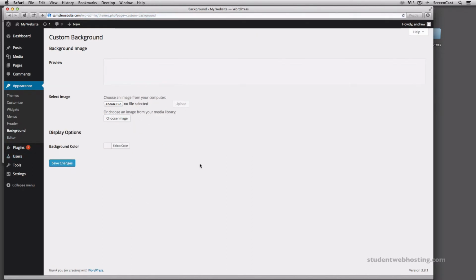Let's move to background. Same thing here. This is the background of my website. I can upload either a solid color by selecting a color, or I can upload an image and it would place an image behind my website. So just a few simple theme customizations are available inside of here.